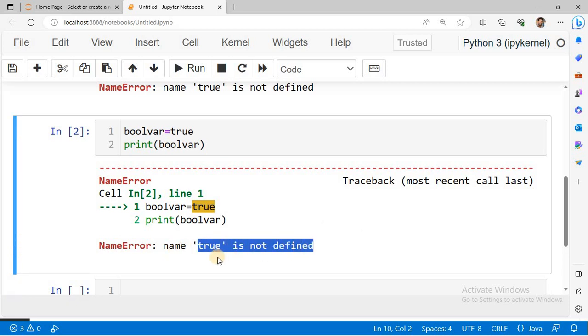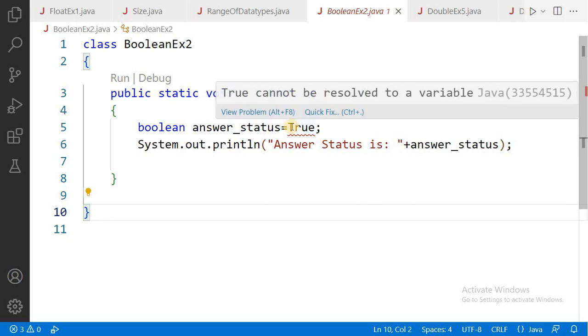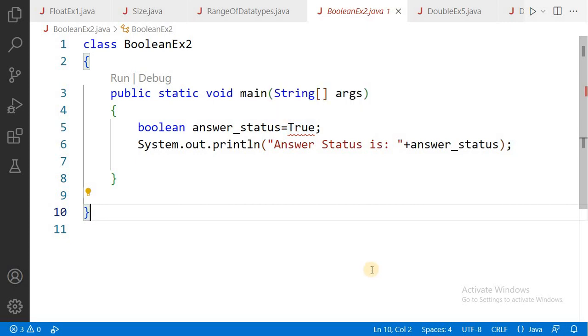So why I am showing this to you is that in Python, in the values true and false, T should be capital, F should be capital. But in Java, the rule is different. If you write T as a capital, that will raise an error. All should be in lowercase letters only. Remember this point.